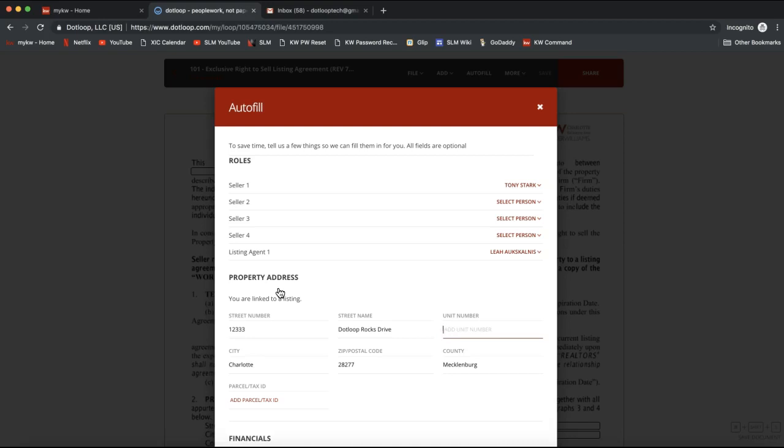All right, so from here, at the top, you'll see roles. It's very, very important that you see your client's name in line with their role here. Right when we were adding in our client, we told Dotloop that this client was my seller. So that's why it's already there. If you are not seeing your client's name, if it just says select person, no worries. Just make sure to go ahead and click select person and click on their name from that list.